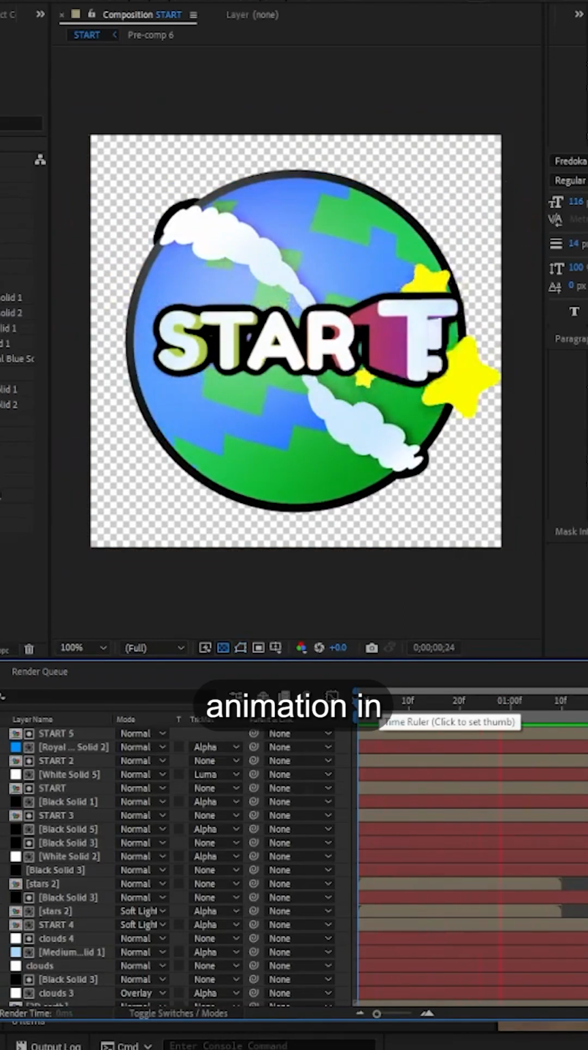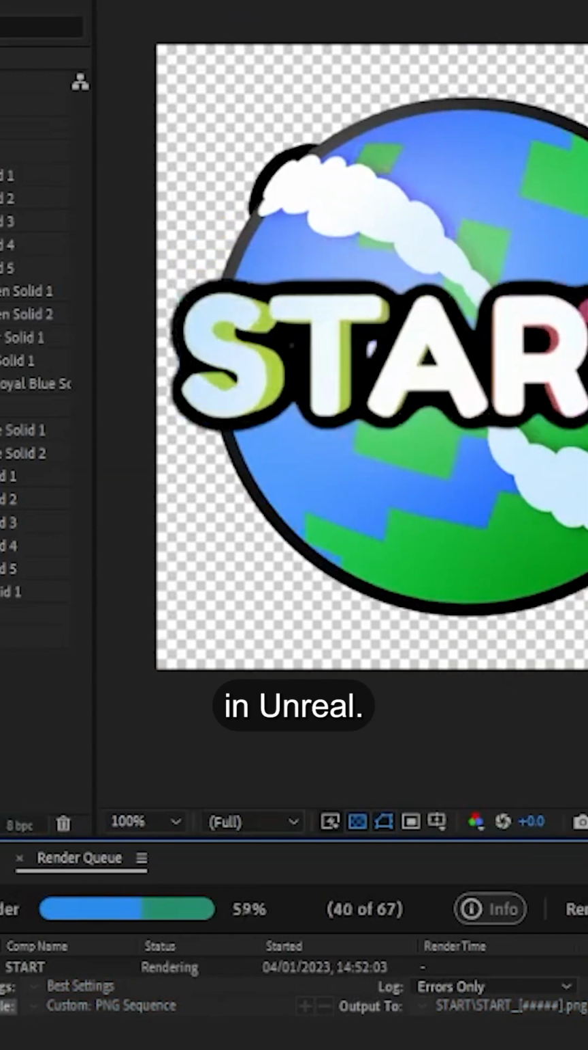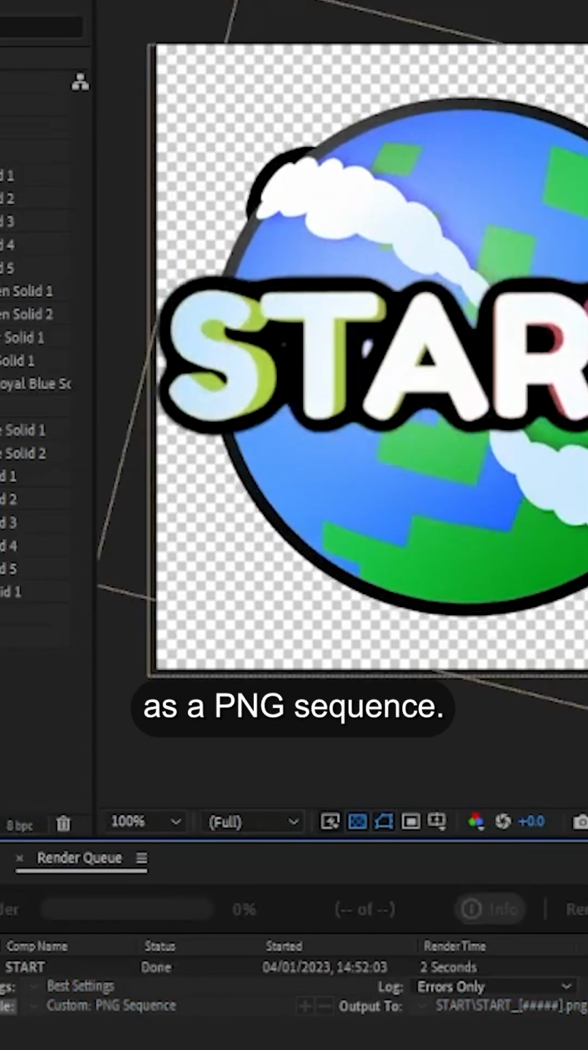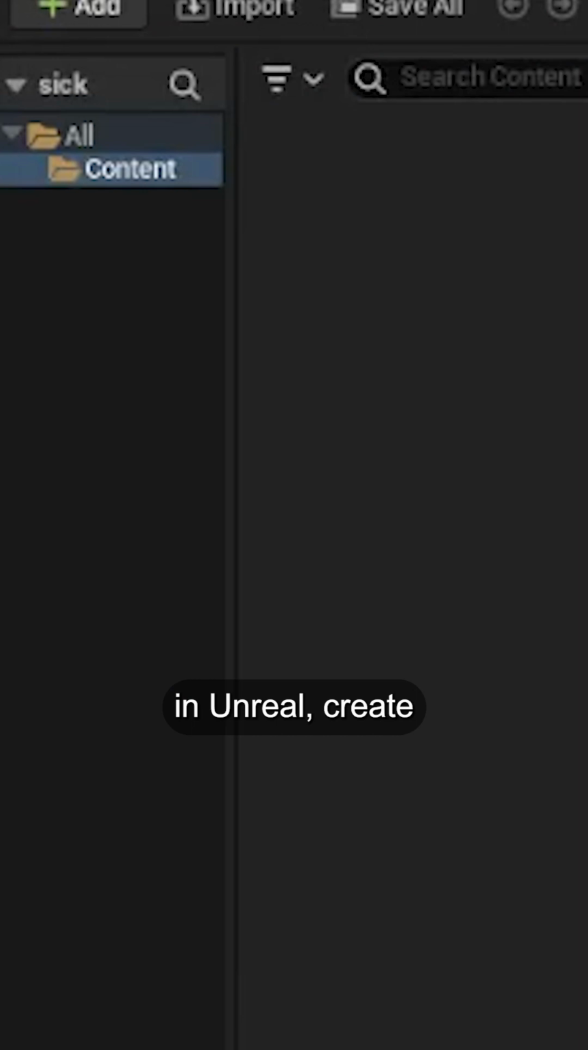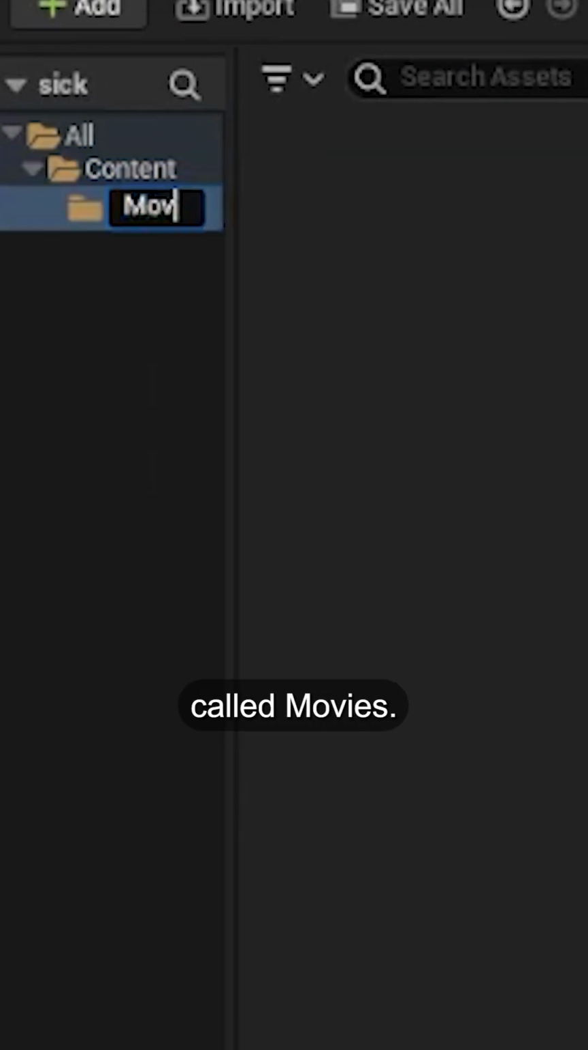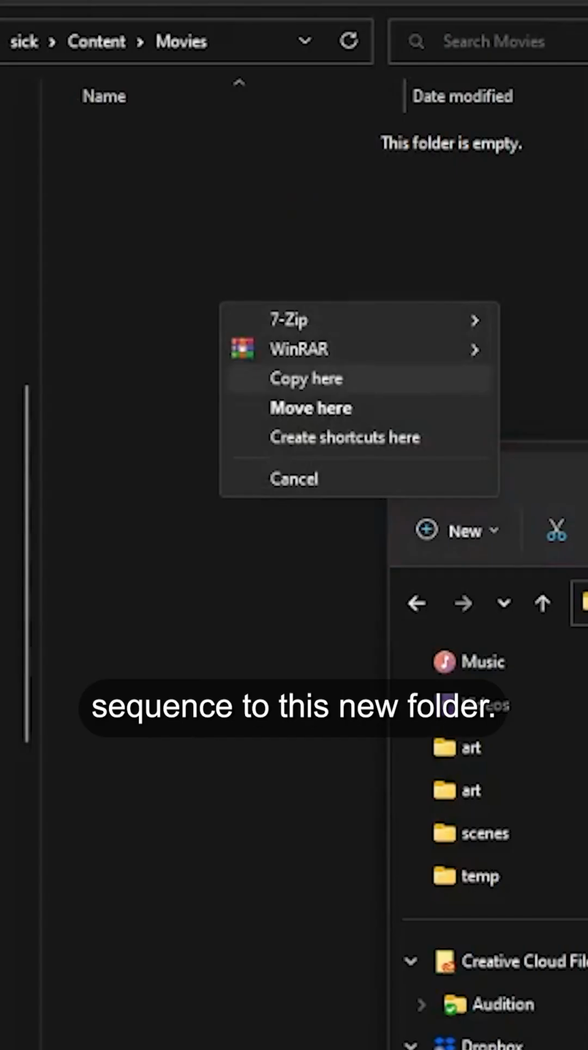I made this sick animation in Adobe After Effects and I want to use it in Unreal. First I render it out as a PNG sequence. I then open my project in Unreal, create a folder under Contents called Movies. In Explorer I copy my PNG sequence to this new folder.